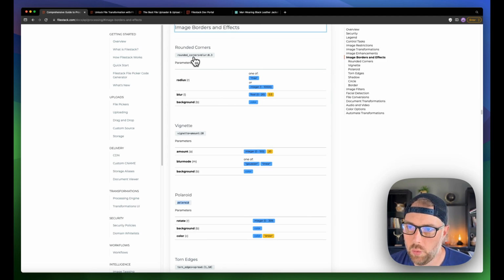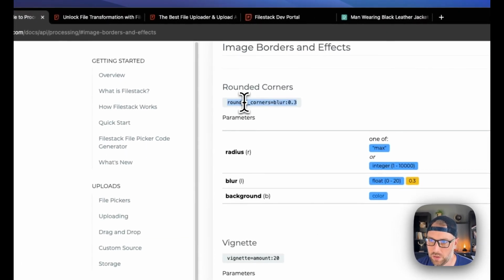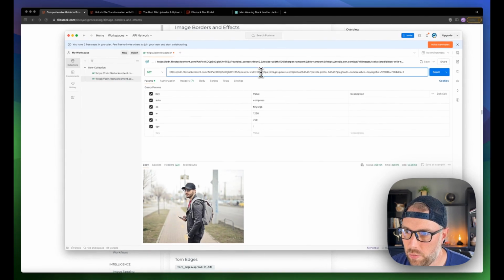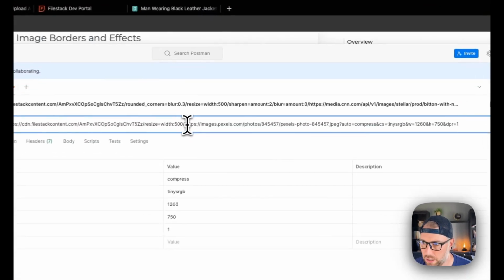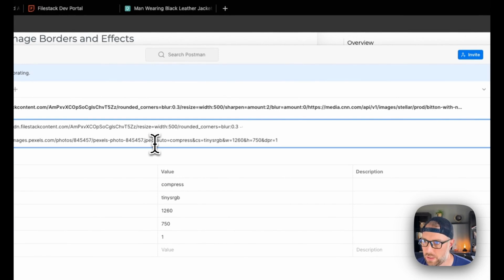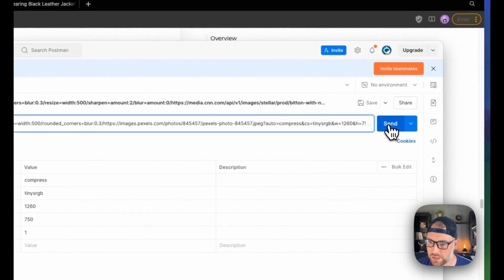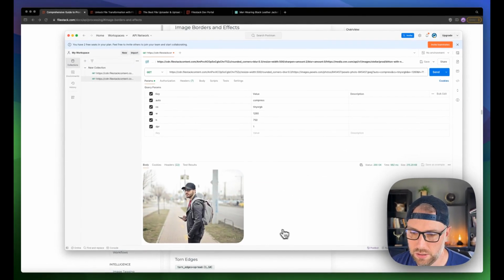So check this out. We can make rounded corners on our app. We can make it a Polaroid. Let's go ahead and try to add rounded corners. So let's just copy this, head back over to Postman, and we'll just drop this in right here. Rounded corners with a blur 3. We just have to put a / after that, and let's go ahead and hit send. Check it out. We now have rounded corners on our image.